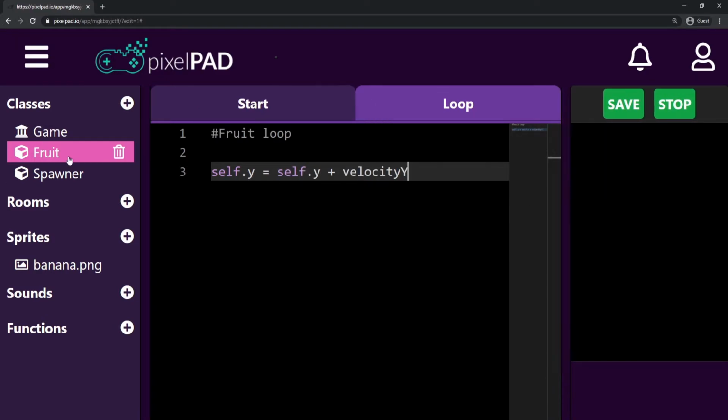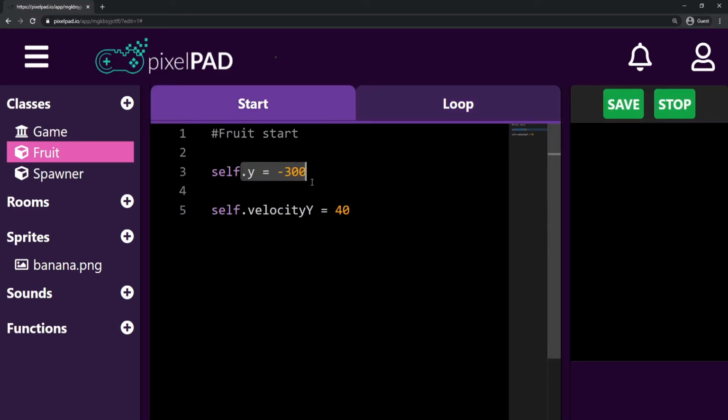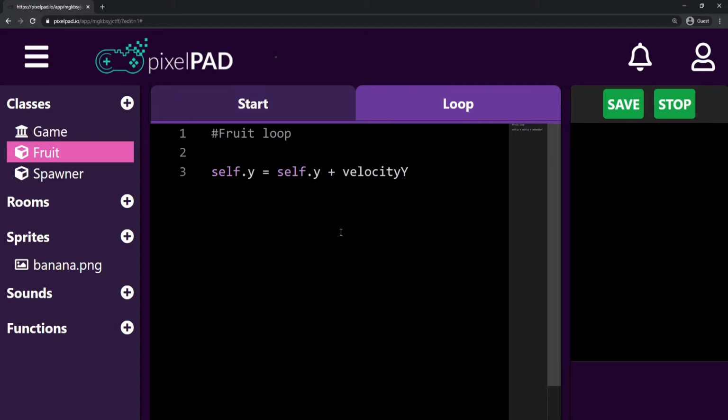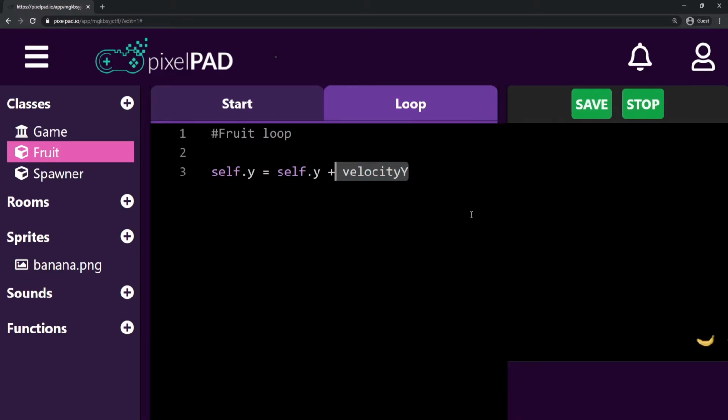So here you can see that all the fruits start on the y minus 300. All the fruits start with a velocity y of 40. And all the fruits keep updating their y position to always keep summing with the velocity y.